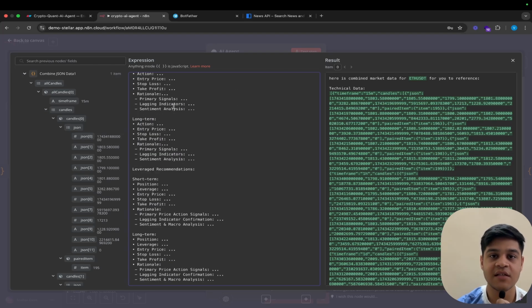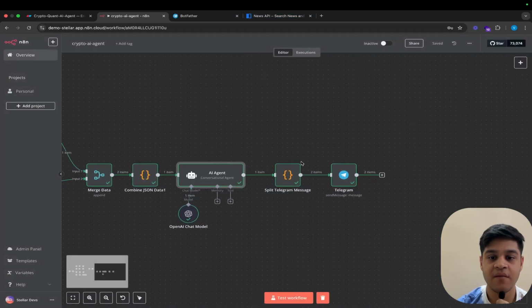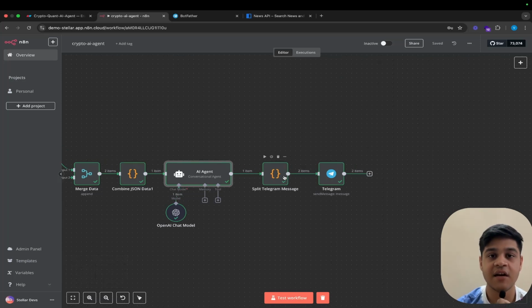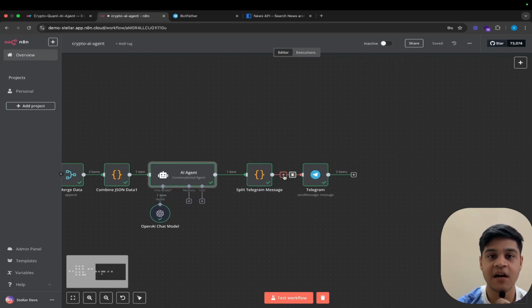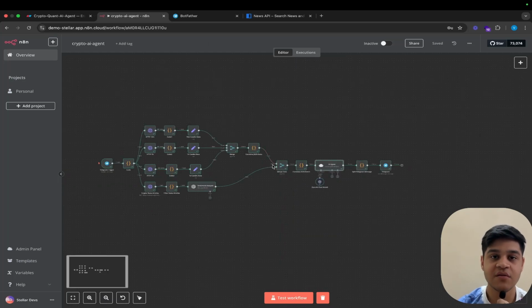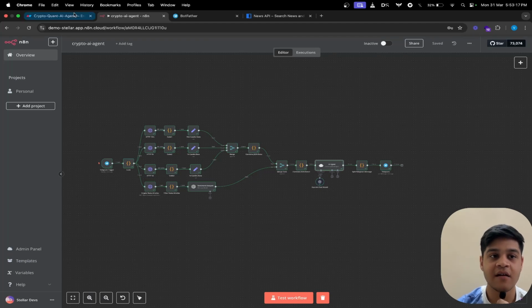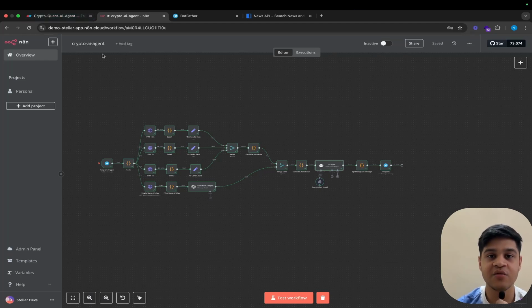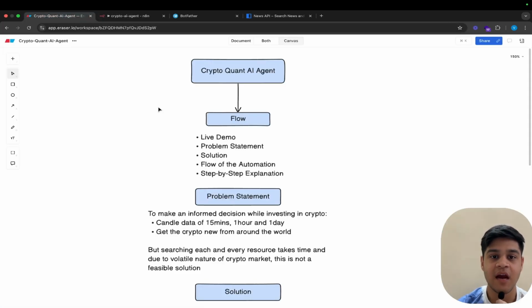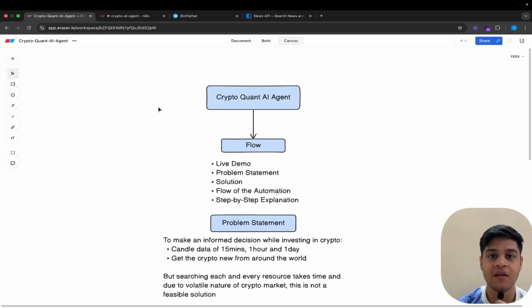So these are all the details that the LLM will provide me, and after that we are splitting the Telegram message into two parts because a Telegram message has a character limit, and after that I am going to provide that message to the Telegram. So this was the whole agent that I have created for crypto quant, and through this you can get the latest news about crypto, as well as research a particular crypto in which you are interested to invest. And that was all from me.